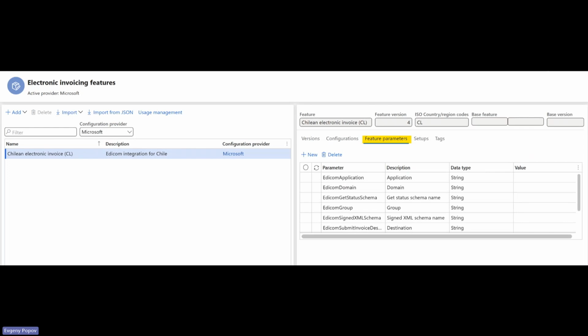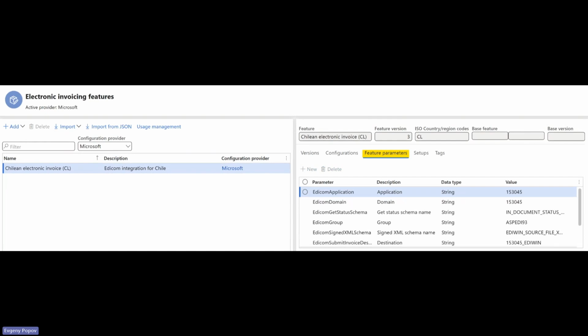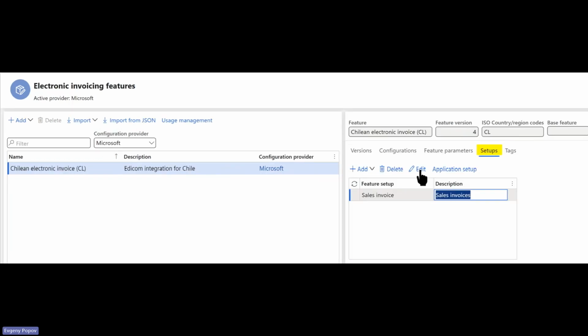I will populate these feature parameters with the values provided to Microsoft by Edicom for our testing. These values will differ for you and will be provided by Edicom when you onboard. Okay, now that I have populated all the feature parameters, we are ready to complete and deploy the feature version. But first, let's go through the pipeline and the feature setup.